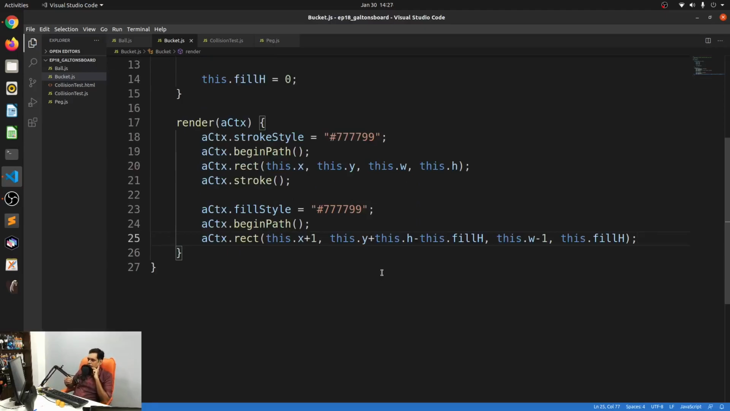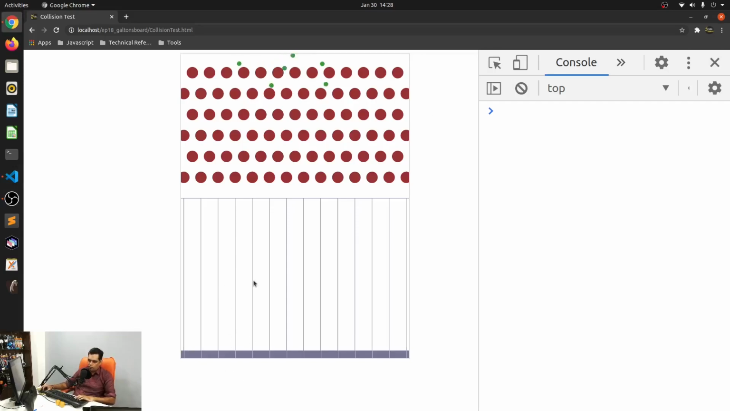So what will happen is that if the value of this fill height is, let's say 30, then we would have an inner rectangle. We just put the fill statement. So we would have an inner rectangle that would essentially fill it by that much. Now let's say if I make this 20, let's see what that looks like. So there you go. When these balls fall over here, we'll increment this fill h so that each bucket has its own height.